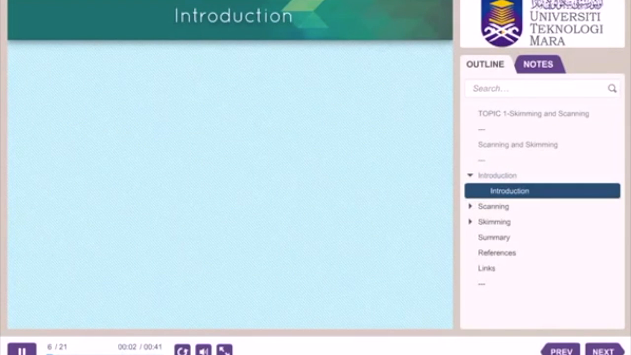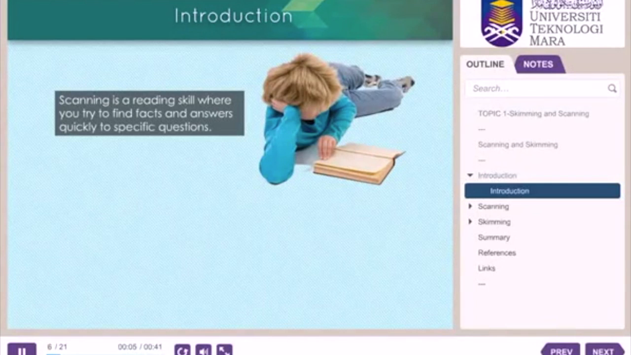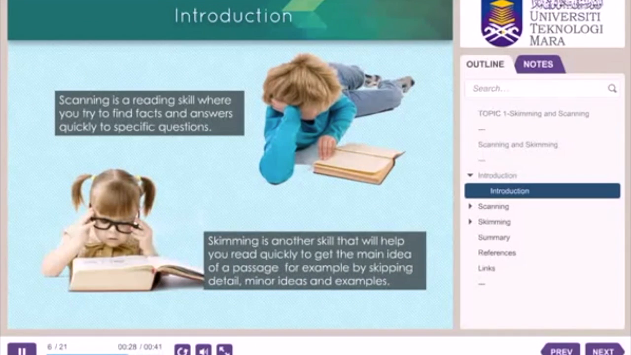But why do we need these skills? To save time. These skills help us get to target information fast, leaving us with time to focus on other aspects of our life. Scanning is a reading skill where you try to find facts and answers quickly to specific questions. Skimming is another skill that will help you read quickly to get the main idea of a passage, for example, by skipping details, minor ideas, and examples.